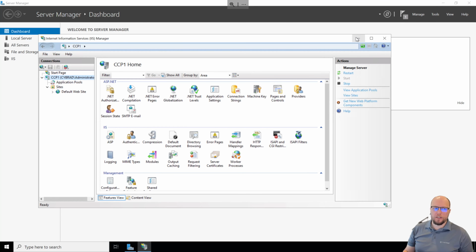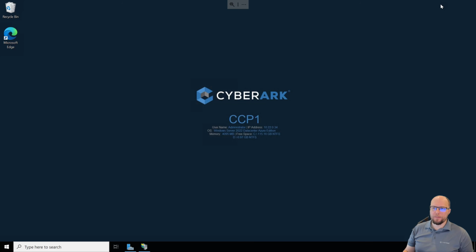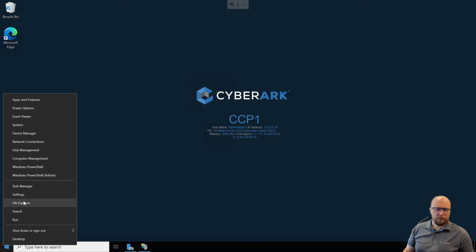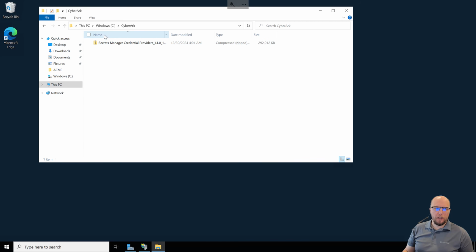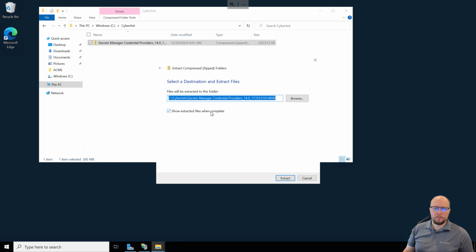Just minimize IIS and the server manager. And I'll go to the file explorer and we'll open up CyberArk here. And I'll just extract this now. I'll just extract it into this folder here.